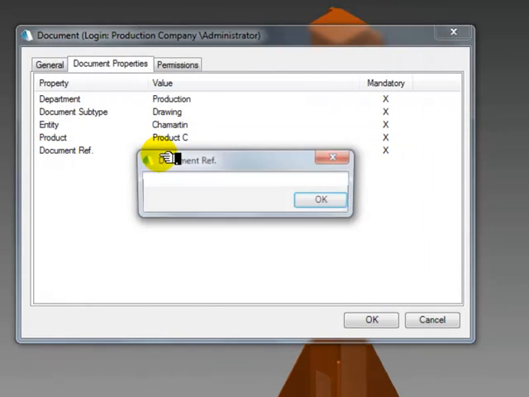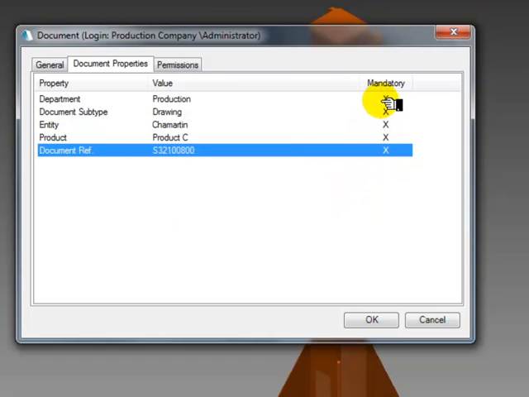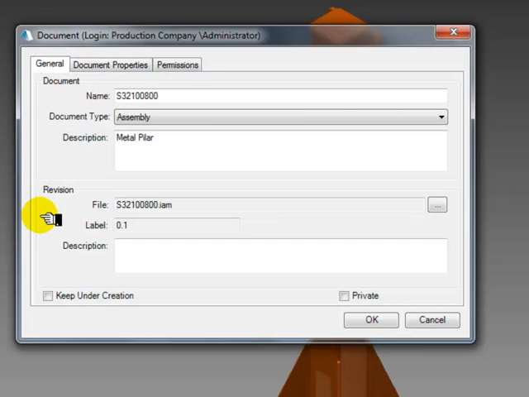Those properties marked as mandatory must have a value, otherwise e-grou will not allow you to save the document. If you cannot provide a value to all these properties, you must select the Keep Under Creation checkbox under the General tab to be able to save the document. I will assume all property values are known to you.